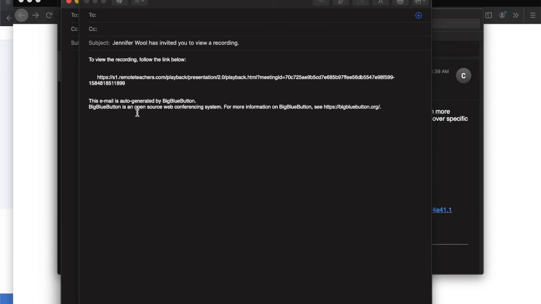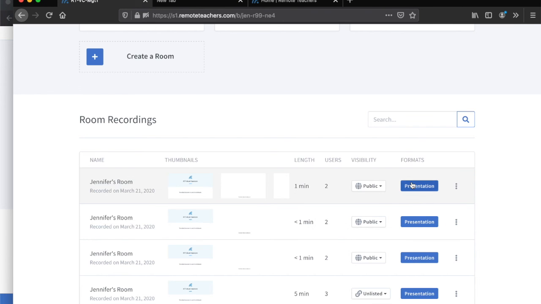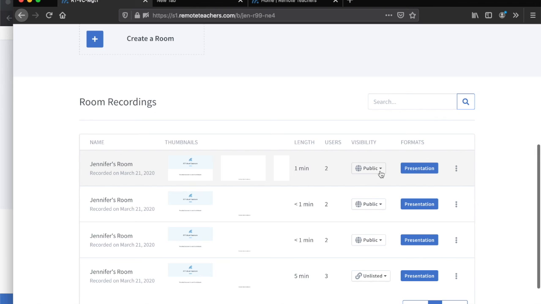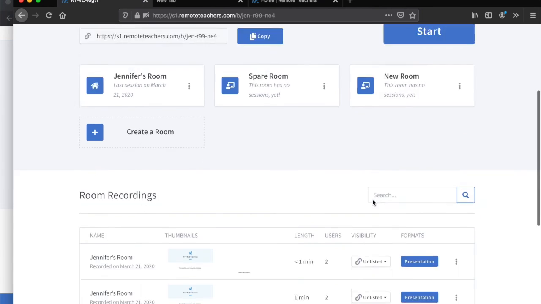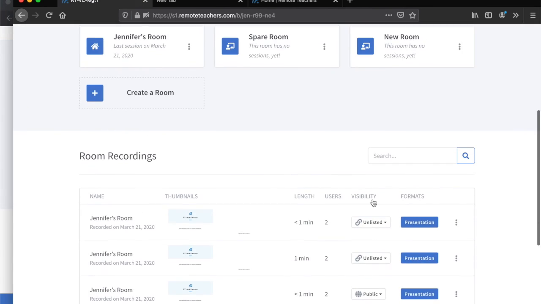It's going to open up a new tab to mail and send out an email. It already has it worded with a link: Jennifer Will has invited you to view a new recording. I'm just going to go ahead and go back to our page. And then for changing your visibility, all you've got to do is click this drop down and you can change that to unlisted, and now nobody can see that recording.